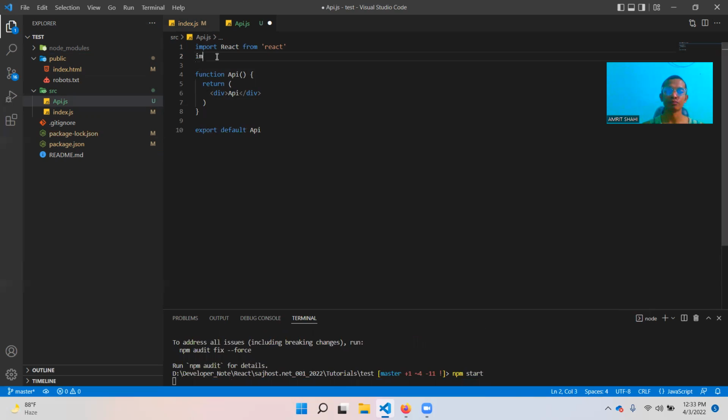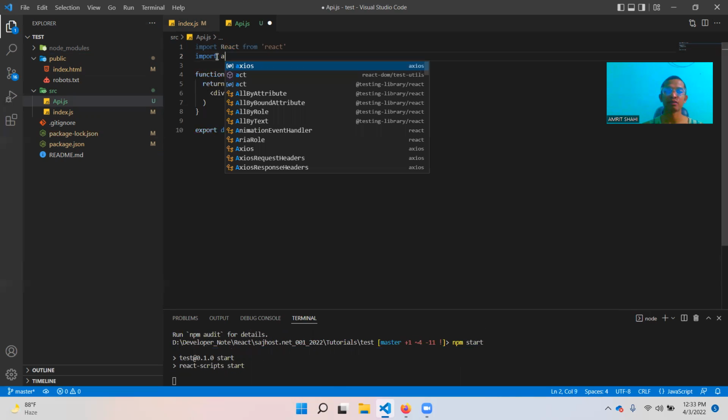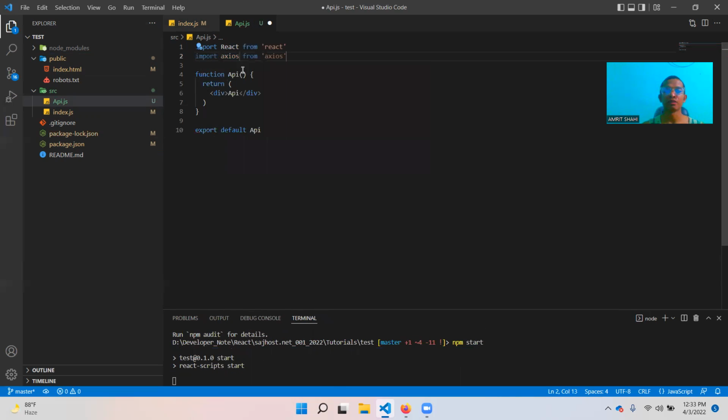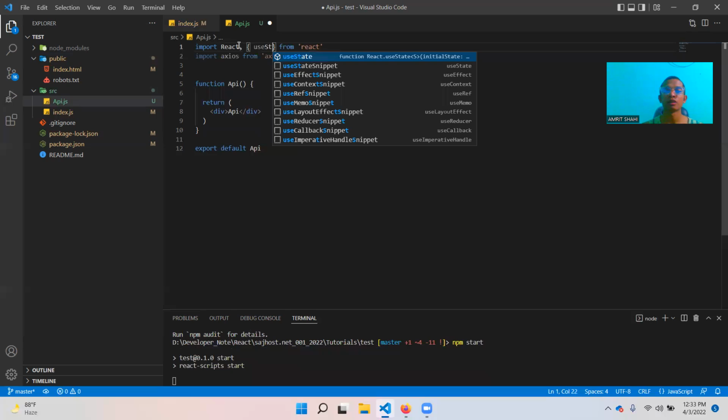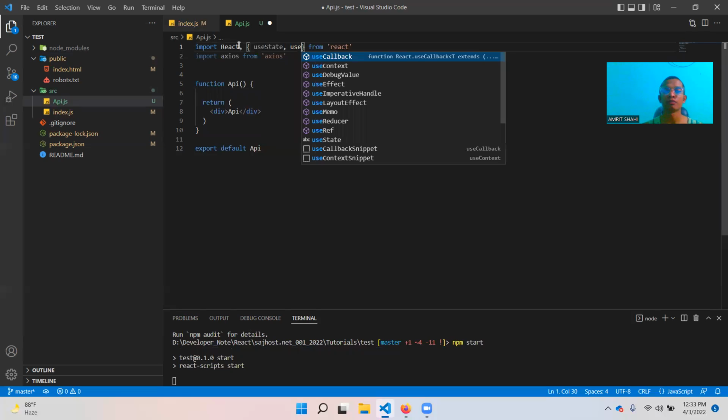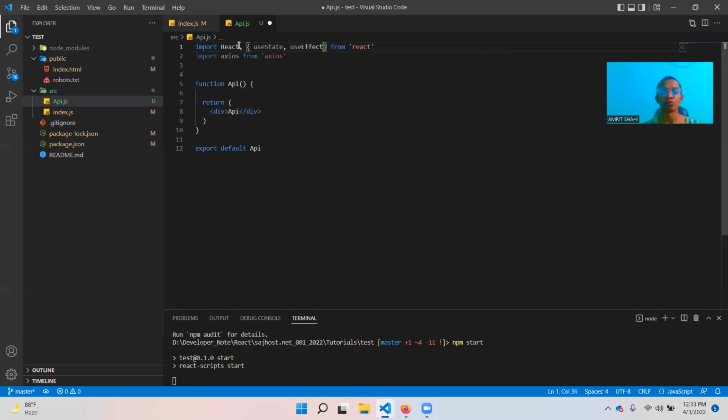Now import axios from axios. Okay, so axios is inserted. So we have to use this axios. Before that, it is functional based, right? We need to use the hooks. For that, what I have to do, useState hook and useEffect. Two hooks are inserted from React.